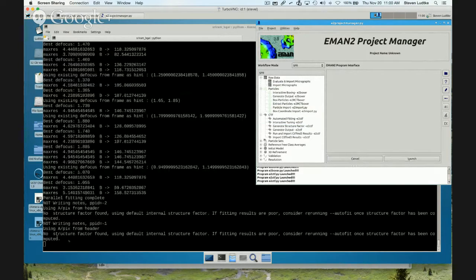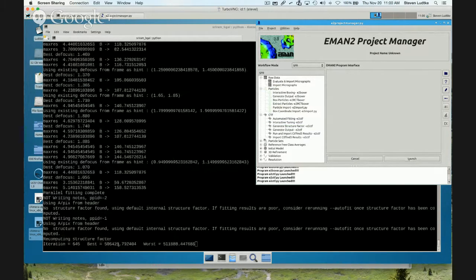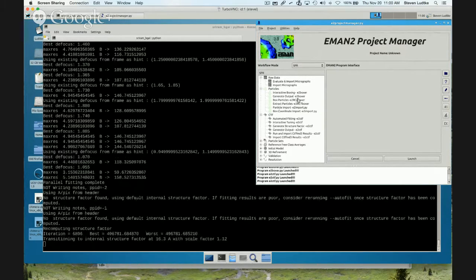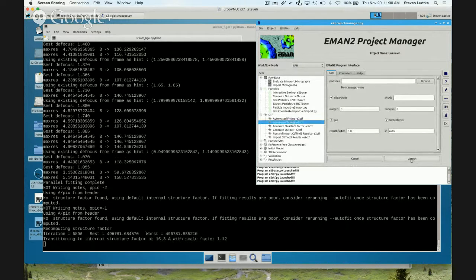We can see some output coming out on the screen as this runs. And this will run for a maximum of 7,000 or 8,000 maybe iterations before it stops. It's gradually improving the quality of our structure factor. Okay, once it's finished running, I can go back to interactive tuning and take a look at my fits now.